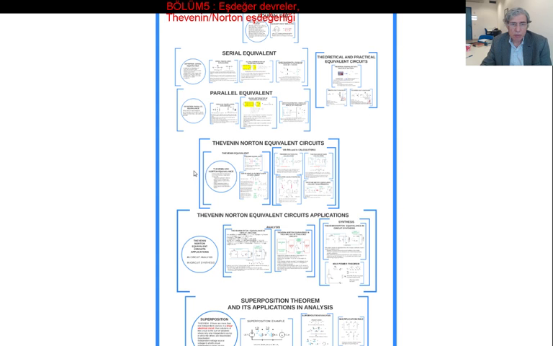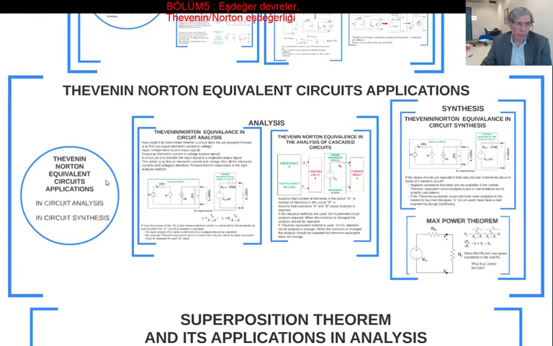So we finished how to calculate Thevenin and Norton equivalent circuits for a given circuit. Now we're going to see how we are going to use these equivalent circuits in practice. The applications we use, we go into the details of in that frame. We're going to use these Thevenin equivalent circuits in circuit analysis, and we will also be using them in circuit synthesis. So there is one frame for the analysis and another frame for the synthesis, and we will have a video for the analysis and another video for the synthesis.